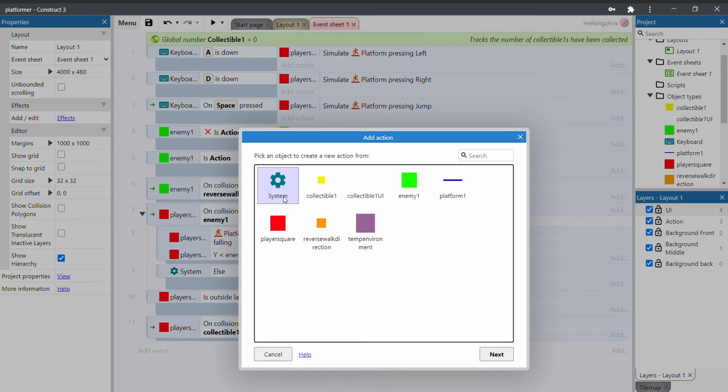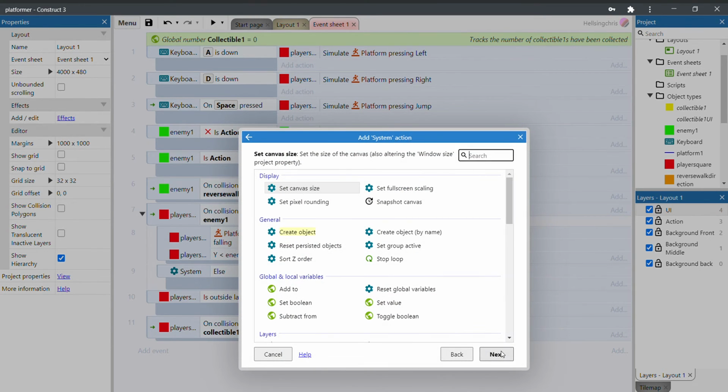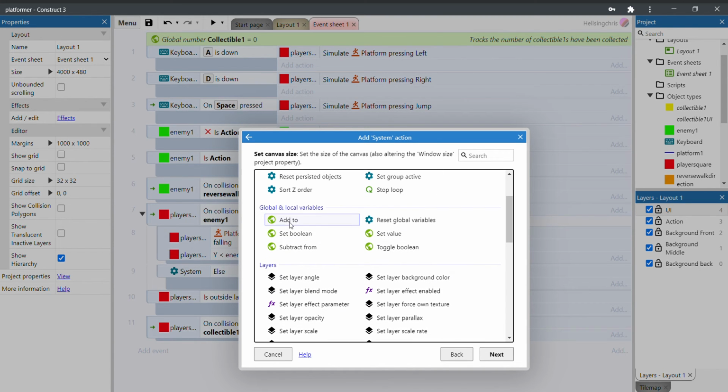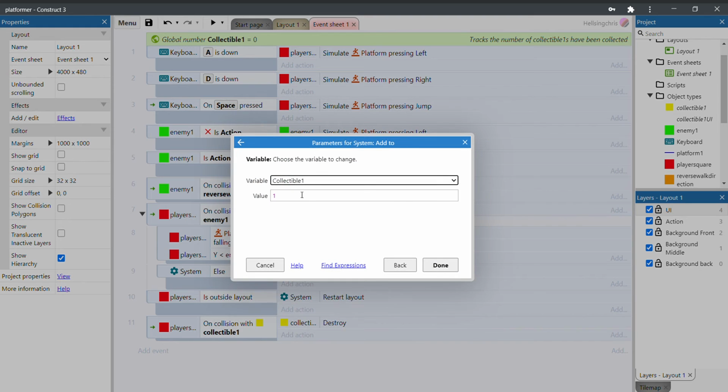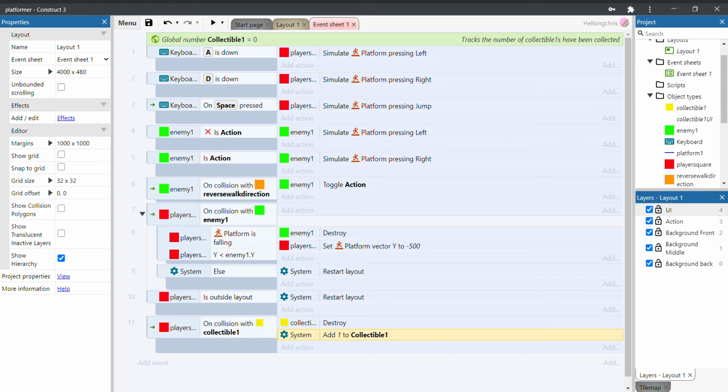We want System, because it's a global variable. Go down to global variables and add to collectible 1 and the value of 1. In this case, 1 represents 1 coin, but of course you can make it whatever number you want.